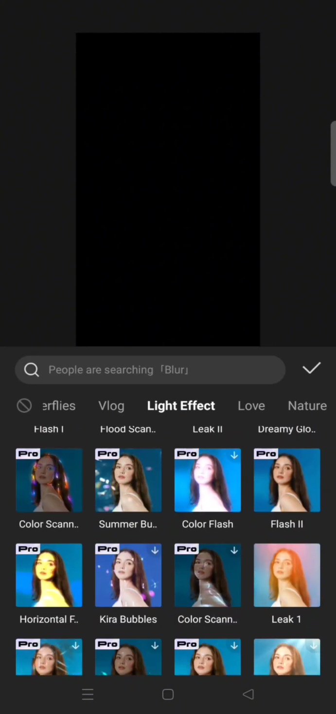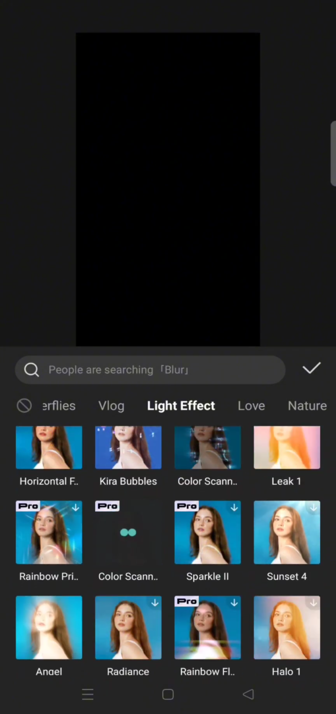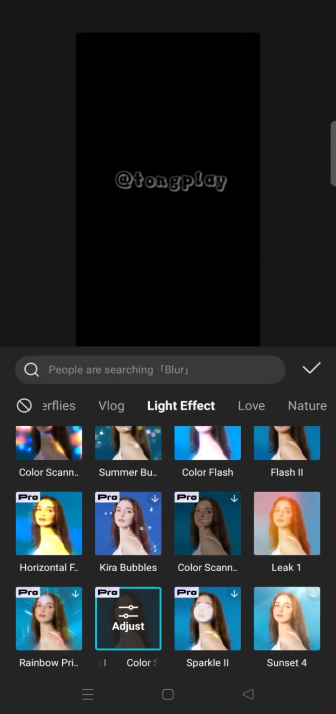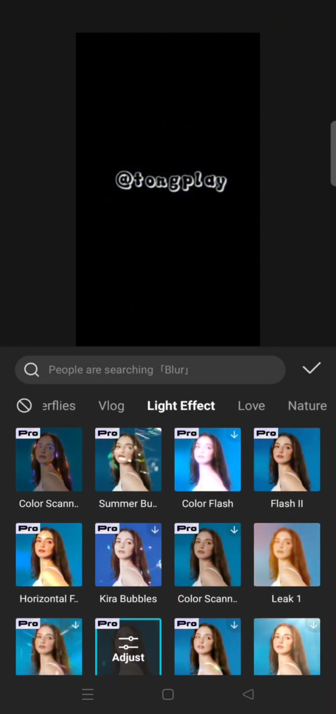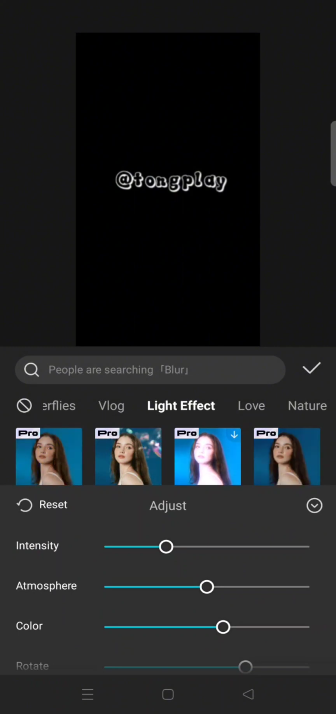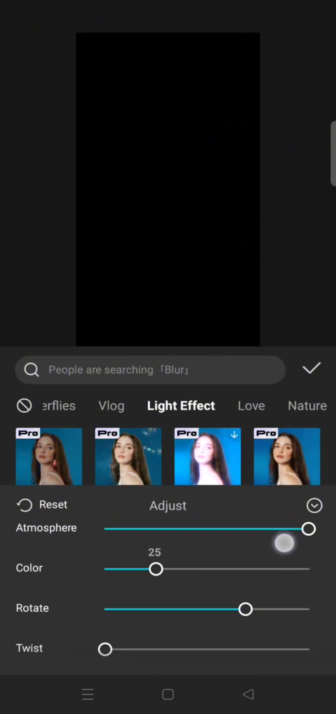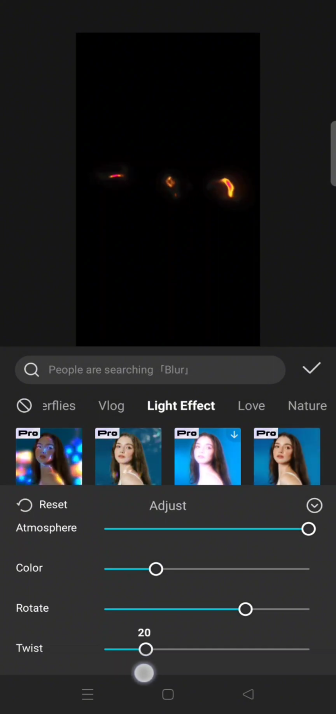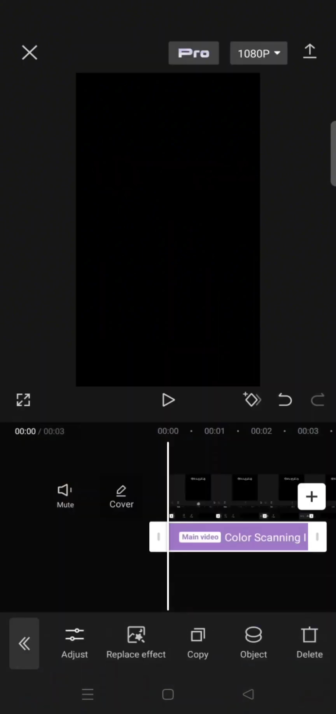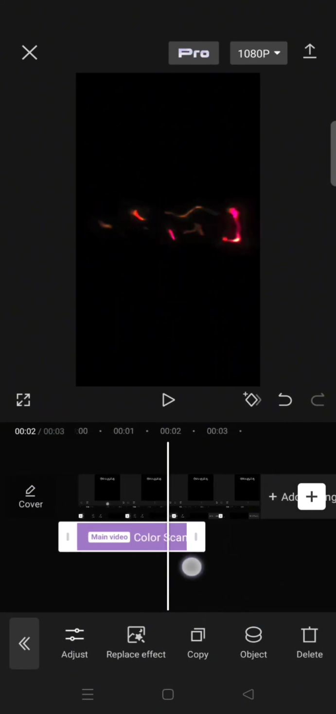On the light effect here, find the color scanning effect. This one. Okay, now adjust the intensity to 100, atmosphere 100, the color 25, and the twist 17. Click on the check icon. So put the effect half like this on the text, on the video text.